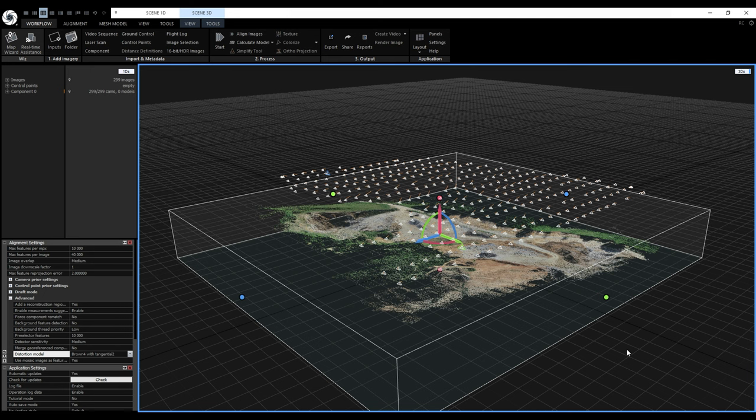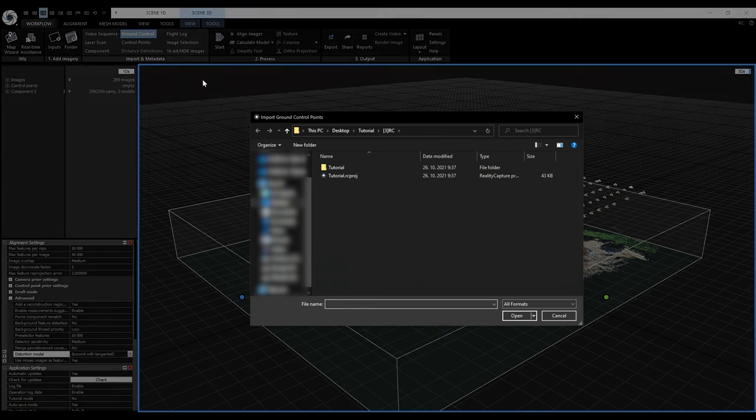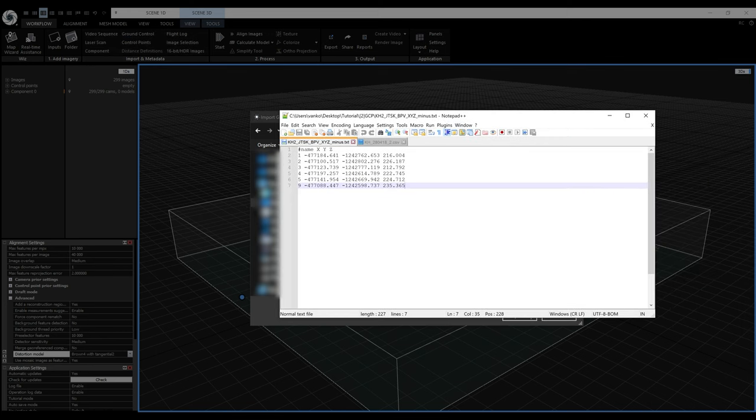Now let's continue by importing the ground control points. We'll go up here and click on ground control. This is the file with the ground control points, but before I click on open, let's check the file's structure. It contains a header that identifies the values in the file. First is the name of the ground control point. Next are the X and Y coordinates, followed by the Z coordinate or the height. These negative values are okay. They are required for the selected coordinate system.